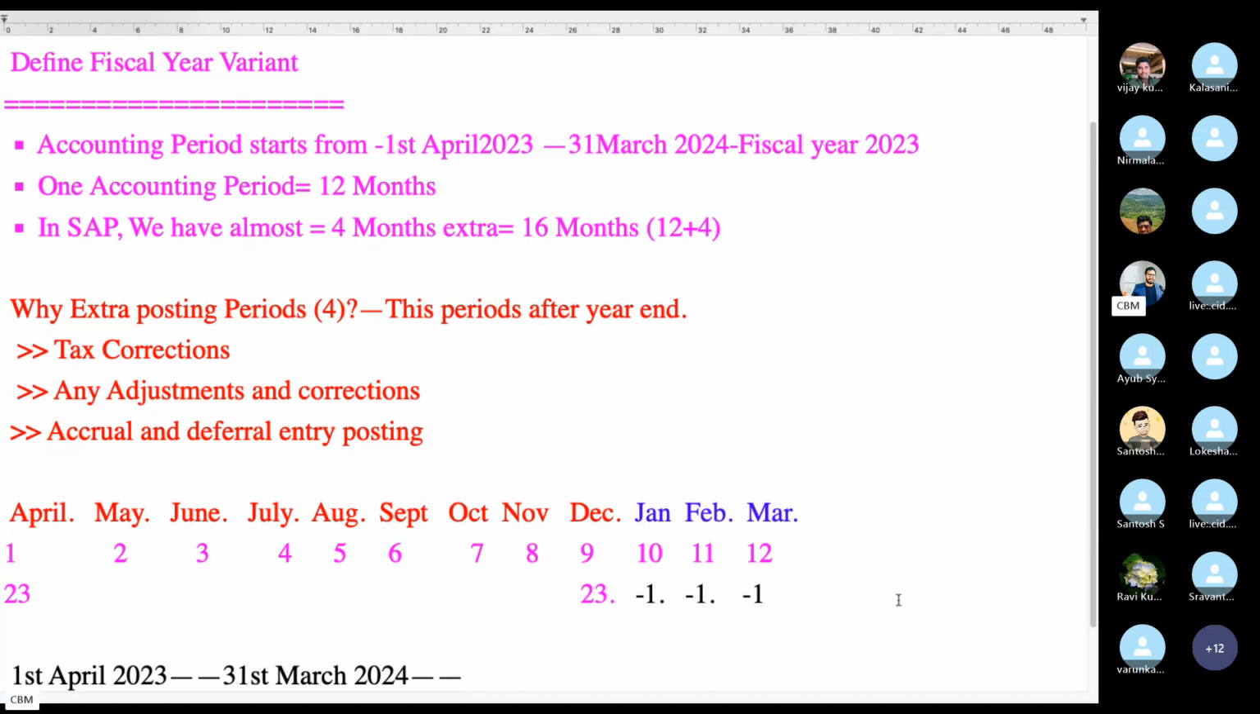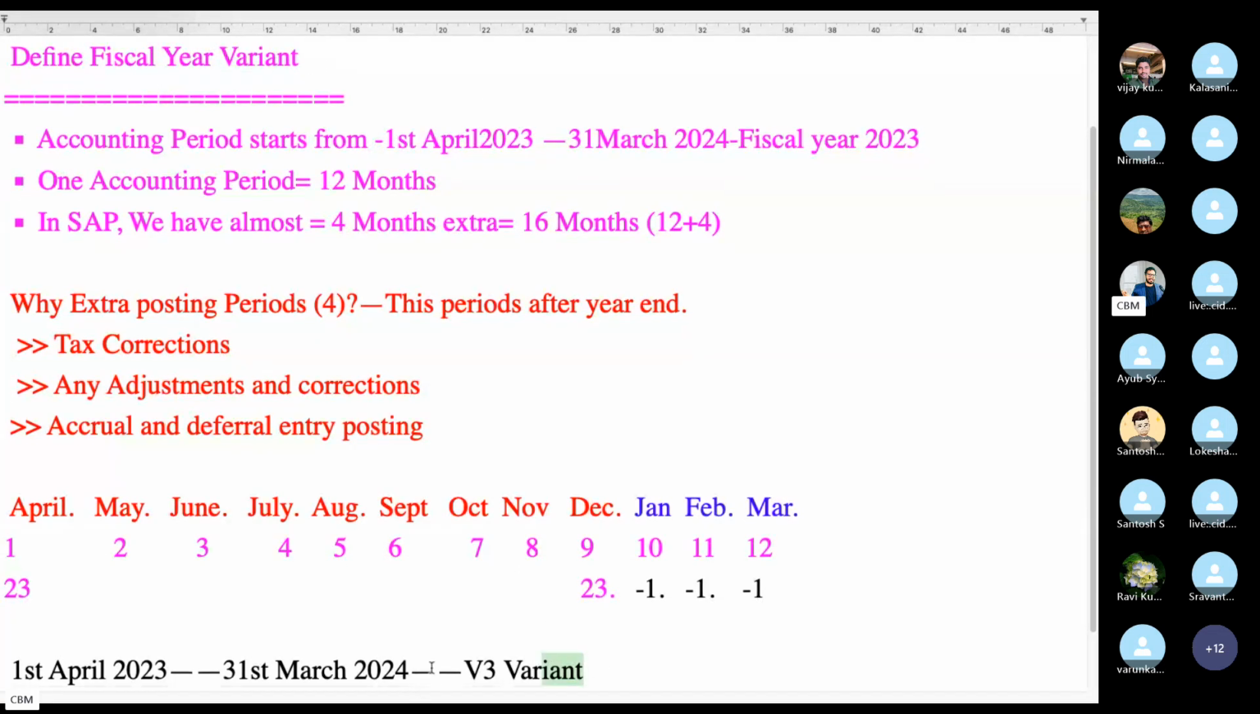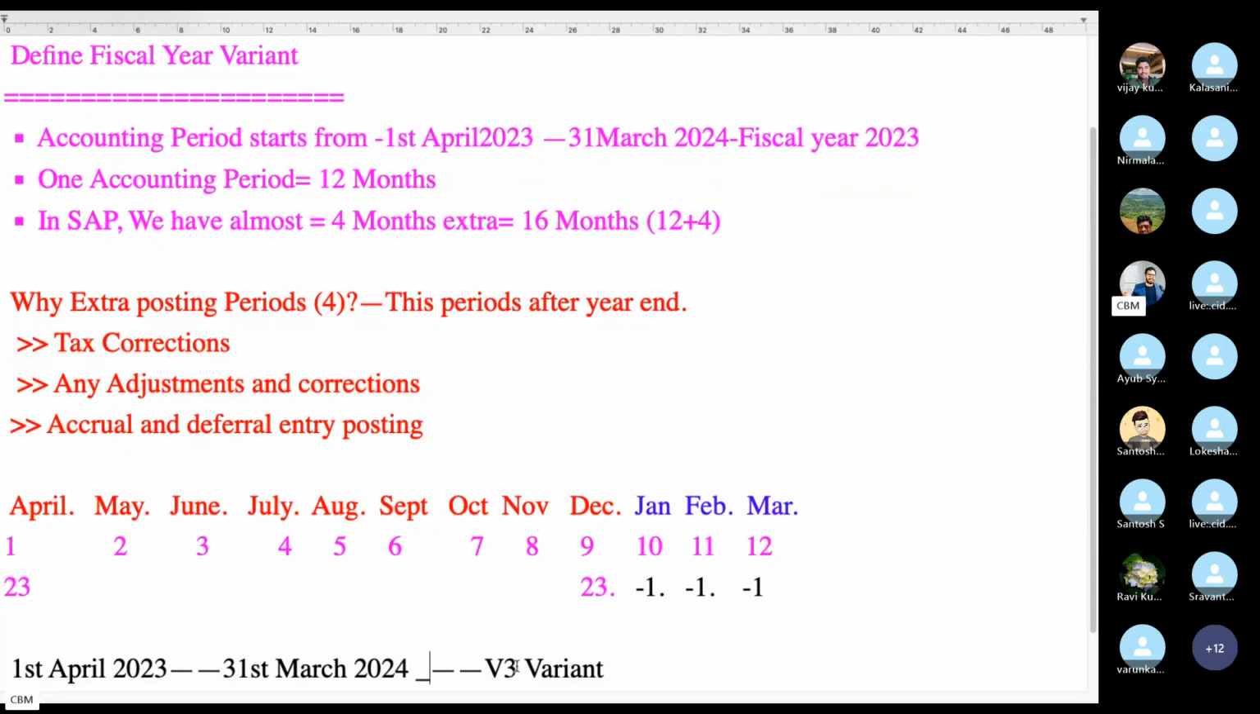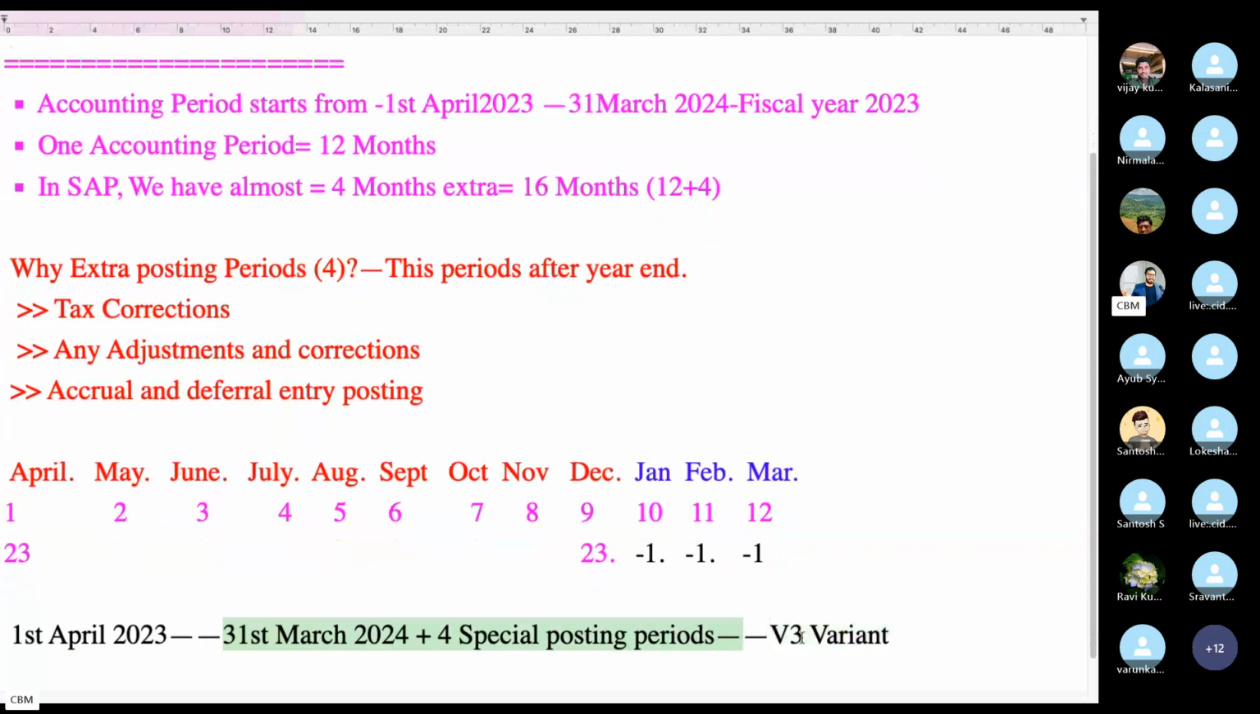So here you can say, it's a V3 variant. Variant, see, posting period variant. Variant means it's a V3 variant. So in the V3 variant, there are already 4 special posting periods. This is already predefined in SAP. See, this variant is already predefined in SAP. This is the standard. SAP has given this already, 31st March to 1st April. The V3 variant is the standard one. It's already there in SAP, predefined.